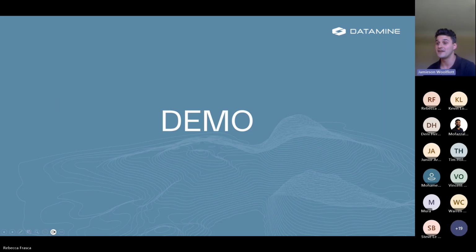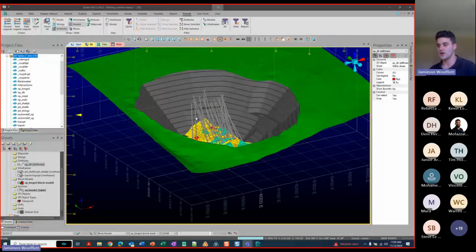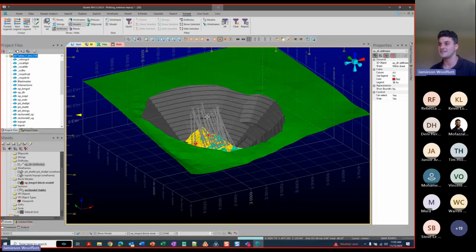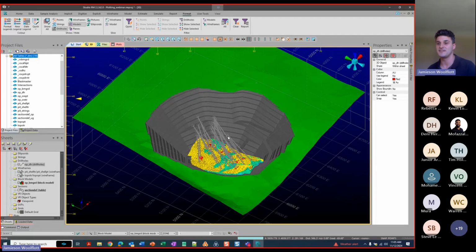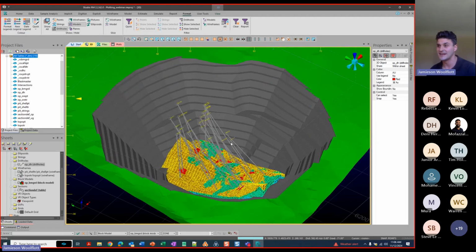Okay, and so without any further ado, I will share my screen and launch into it. So I've got a very basic data set loaded here. This is just the typical training data set that we use. Some of you, if you've attended the training, then you've probably worked with this data set.